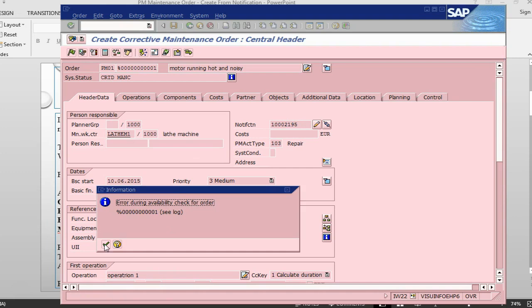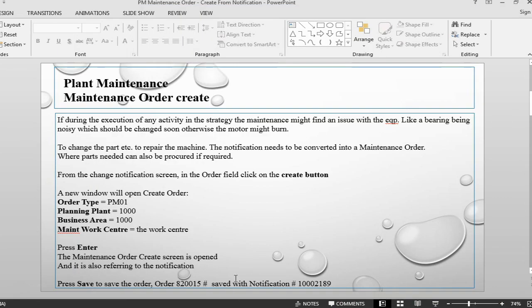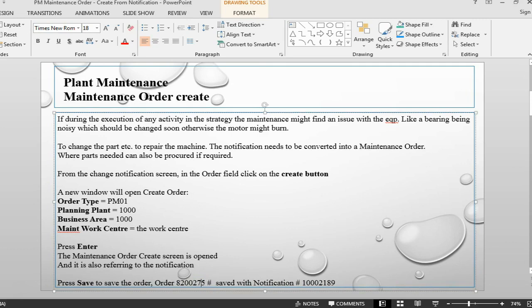It's looking at, yeah, okay, there's some sort of error. I think the material which is assigned might not have the MRP views, which is why it cannot check the availability. But anyway, I'm going to change the materials later on. So an order has been created with notification. Let's write down this number, 820027, with notification number 2195.